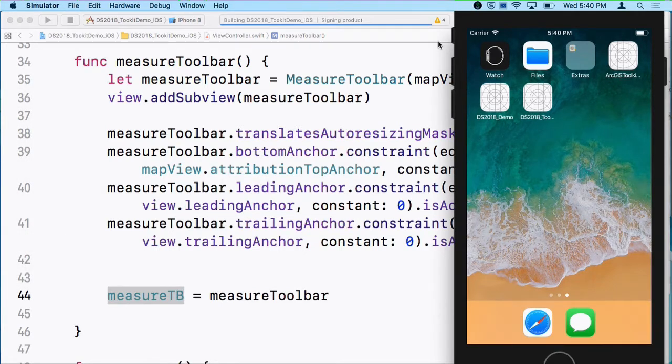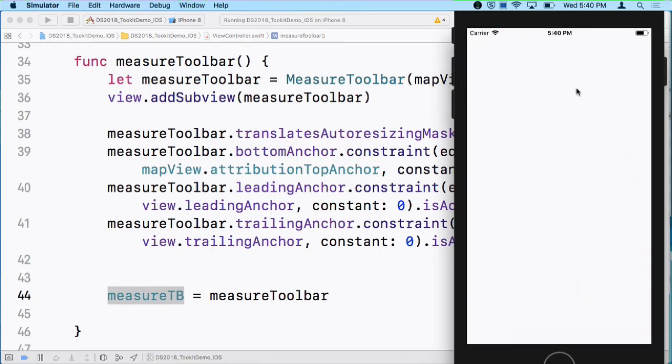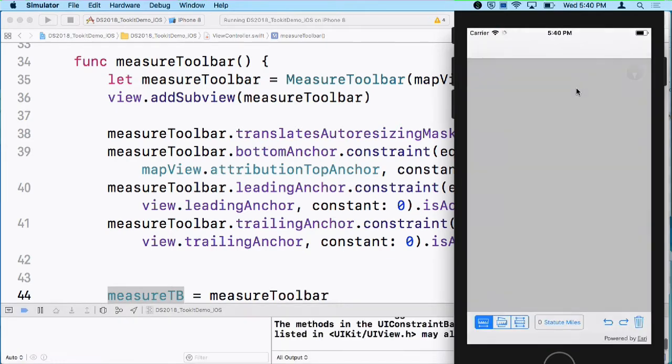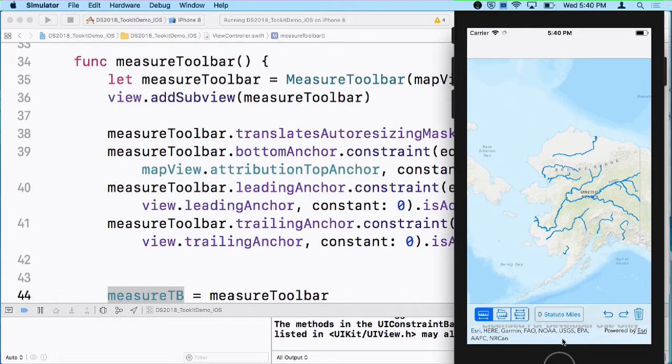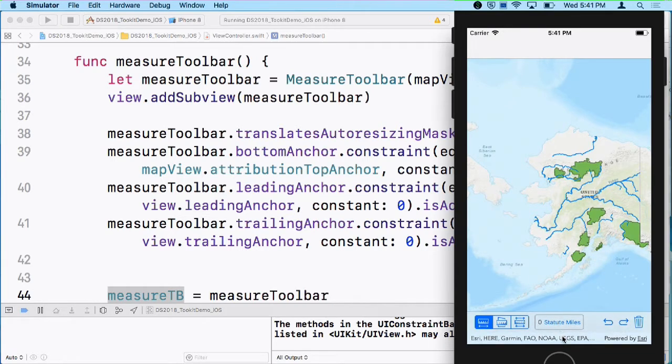Build and run. So here's our new map. Wait for the features to load. And our measure toolbar down here. You can see if I click on this, the measure toolbar moves up, so it's not overwritten.